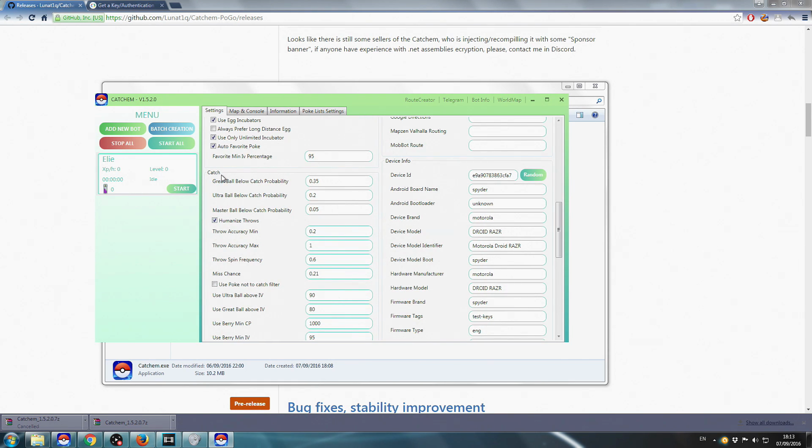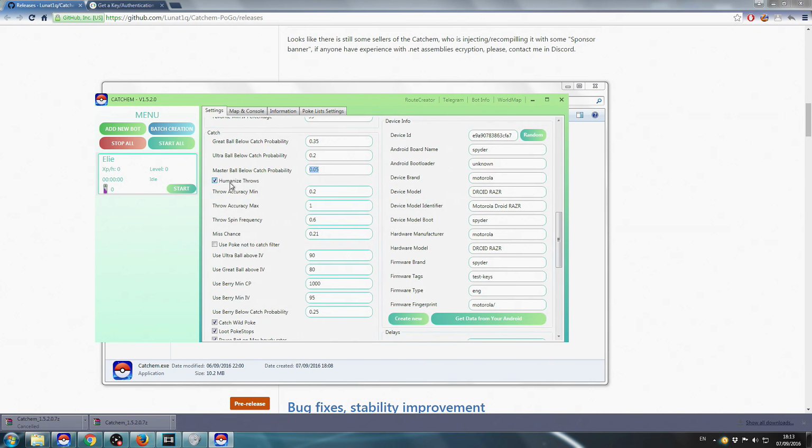Now, catch. This is when you're throwing a Pokeball, and the stats. So, Great Ball, below catch probability, Ultra Ball, and Master Ball. This is what the bot will use, whether it's a Great Ball, Ultra Ball, or Master Ball, depending on the probability of the Pokemon when the bot has encountered it. Humanized throws, I would leave that checked on to have it feel as human-like as possible.